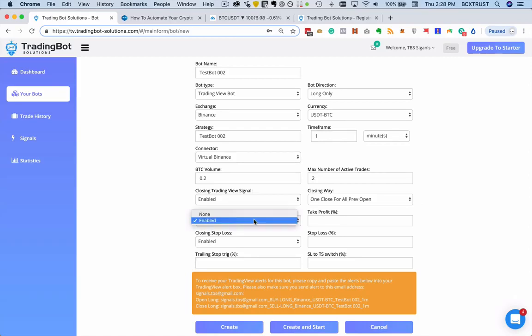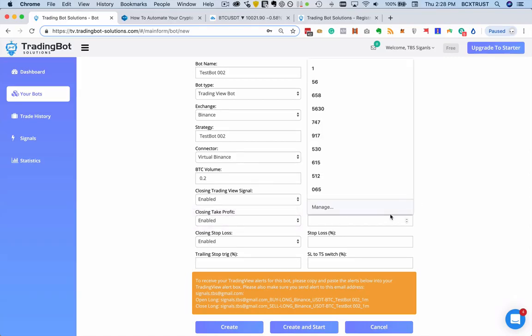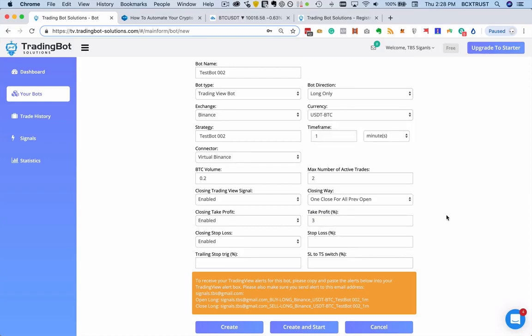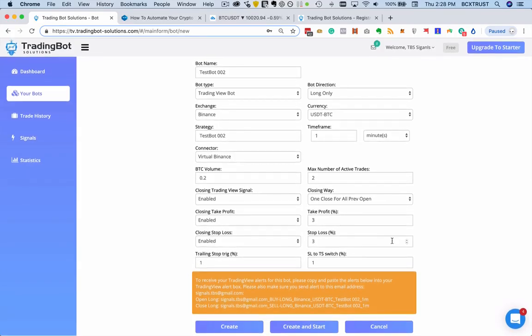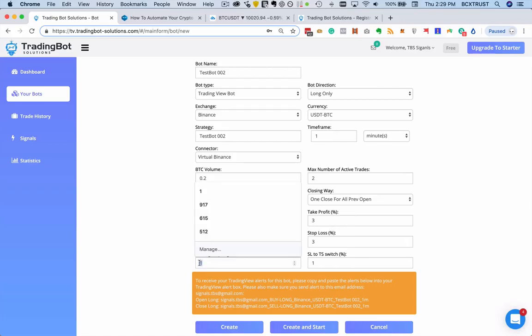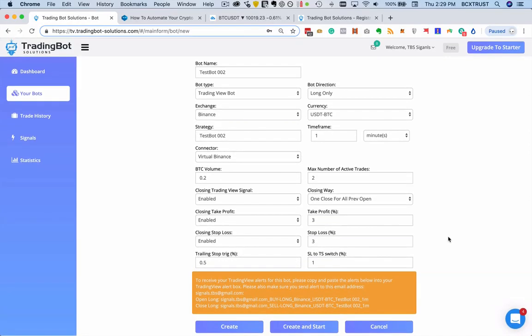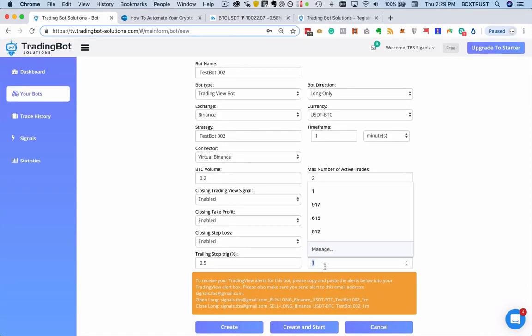I could put in take profit here. For example, if the trade reaches up to 3%, the bot will automatically close the trade and take the profit. I could enable the stop loss here. Let's say you want to put in, I don't know, 3% stop loss and a trailing stop loss. Let's say 1% trailing stop loss, 1% here. That means the trailing stop loss trigger: if the price goes up like 1% or 0.5%, it will automatically move up your stop loss, and it will move up the stop loss according to this number here, so 1% basically.